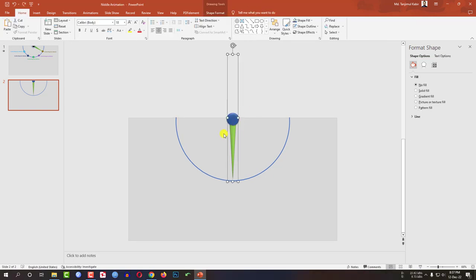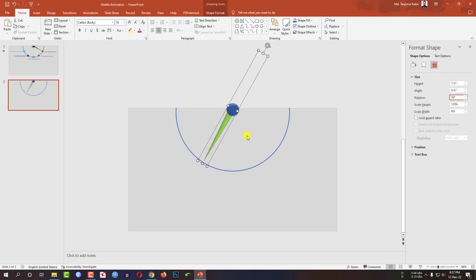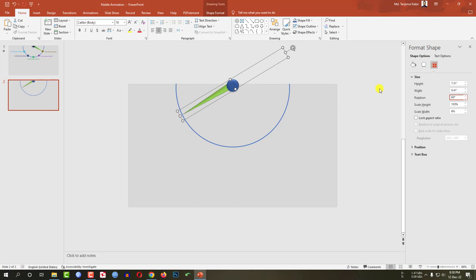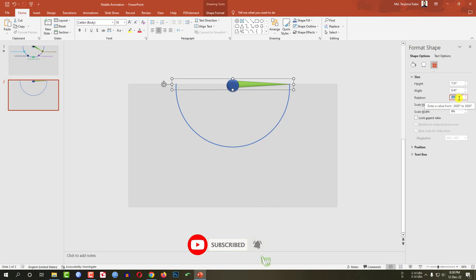Now let me select the needle, go to format shape, go to rotation. If I change the rotation to 30 degrees, you will see my needle is rotating. If I change here to 60 degrees, you will see my needle is also rotating. Now let me write here 270 degrees, you will see my needle is also rotating. Now actually I want to make my needle here, so I need to write 270 degrees plus 30 is equal to 300 degrees.